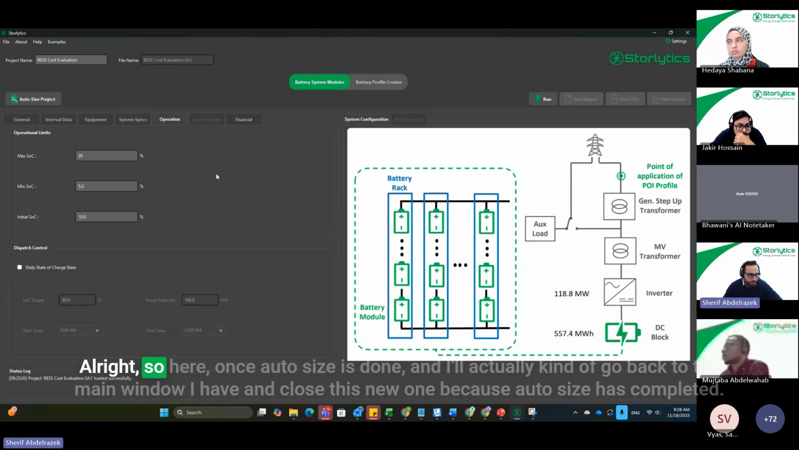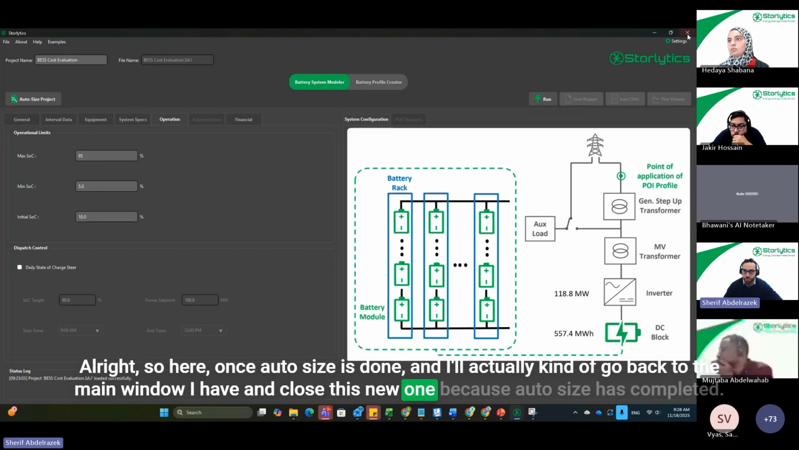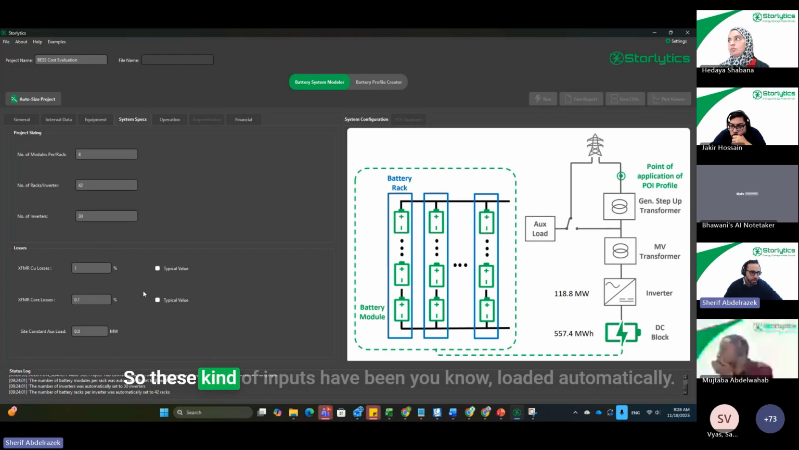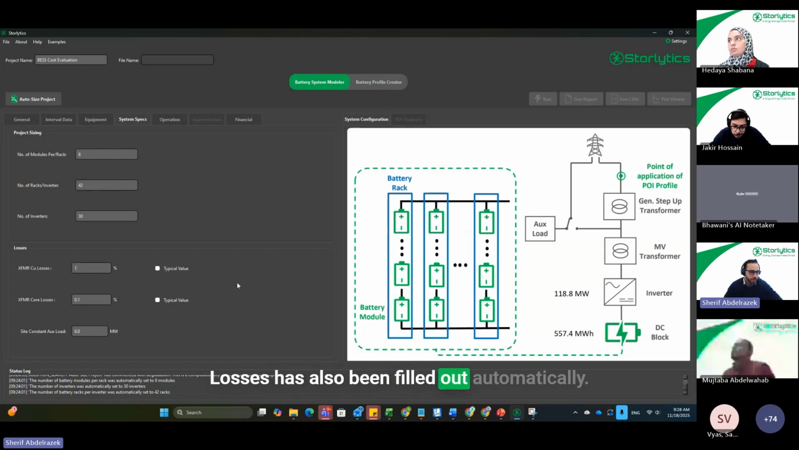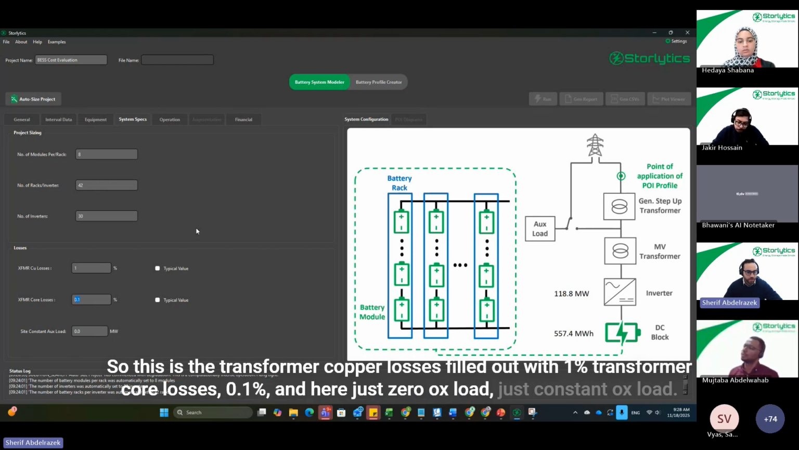All right, so here, once auto size is done, I'll go back to the main window I have and close this new one because auto size has completed. So these inputs have been loaded automatically. Losses has also been filled out automatically. This is the transformer copper losses filled out with 1%, transformer core losses 0.1%, and here just 0 aux load, just constant aux load.